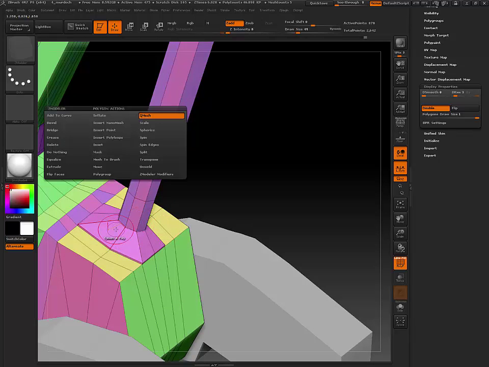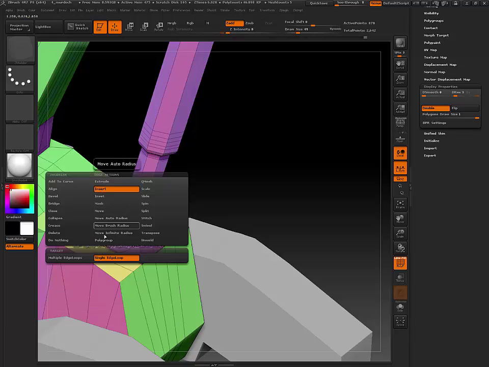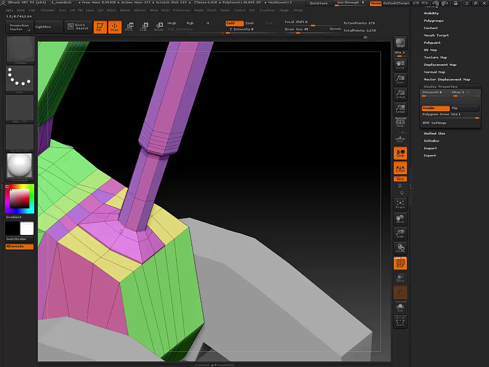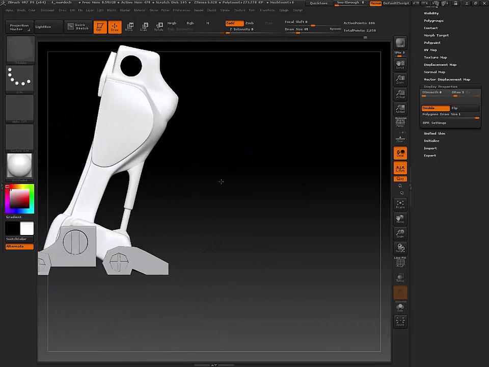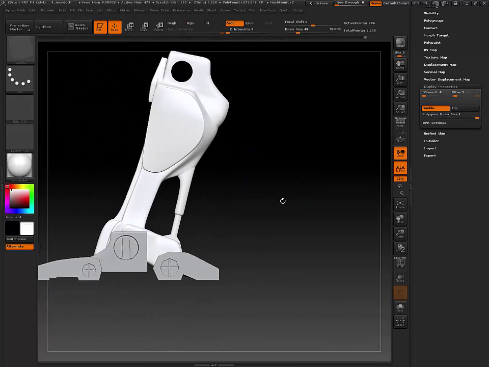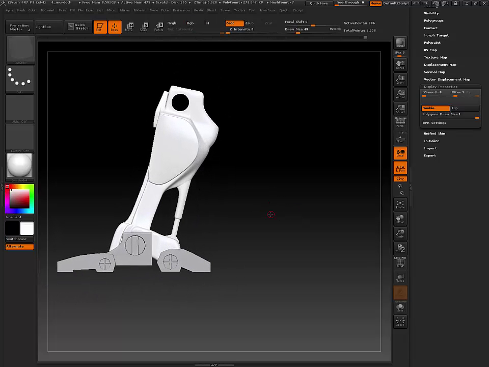Then again I'd like to add another edge loop somewhere over here and somewhere over here, and press D, press F. Okay, this is what I'm getting. I really like this piece. Okay, I'm going to stop this video from here now.